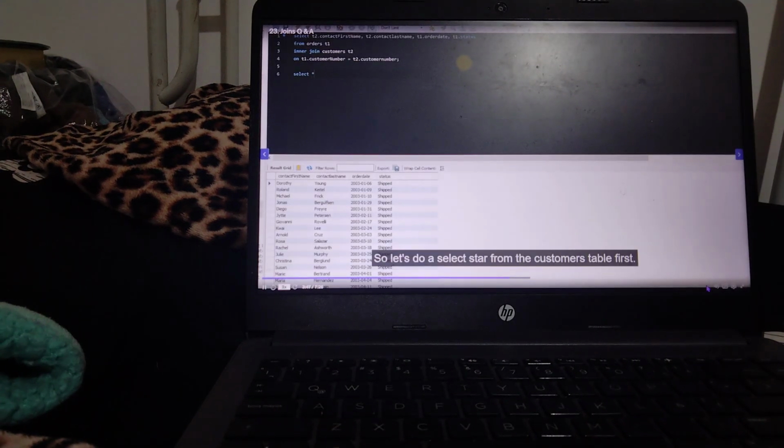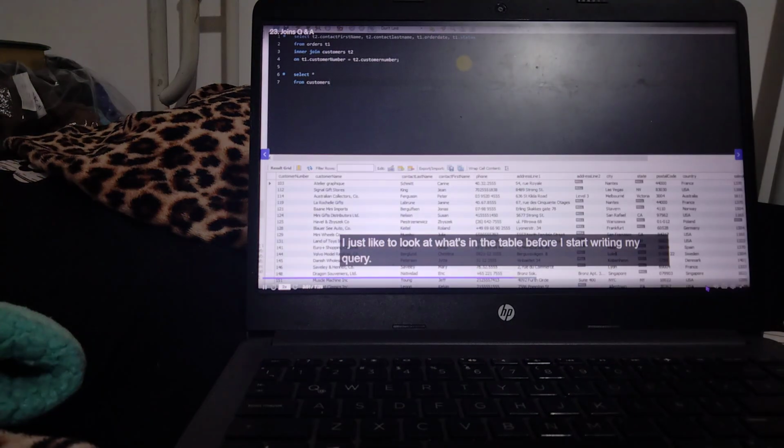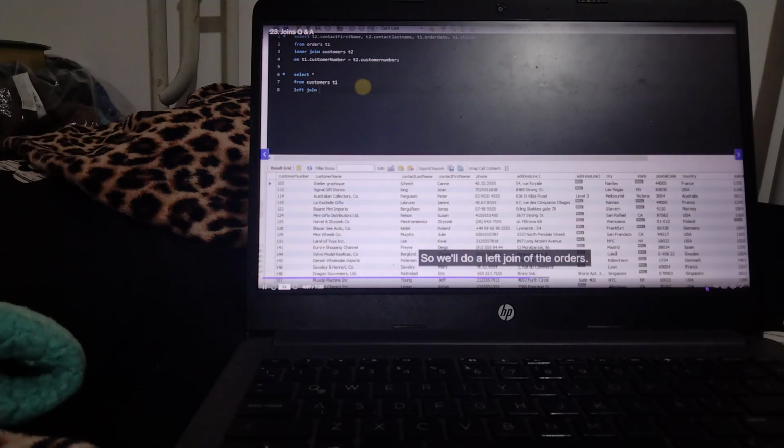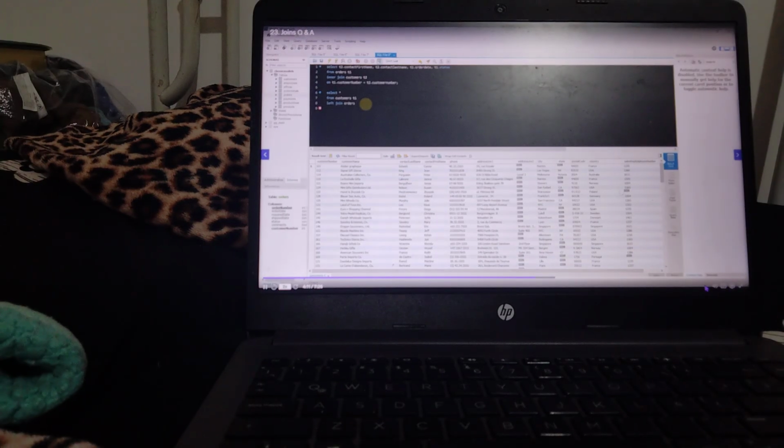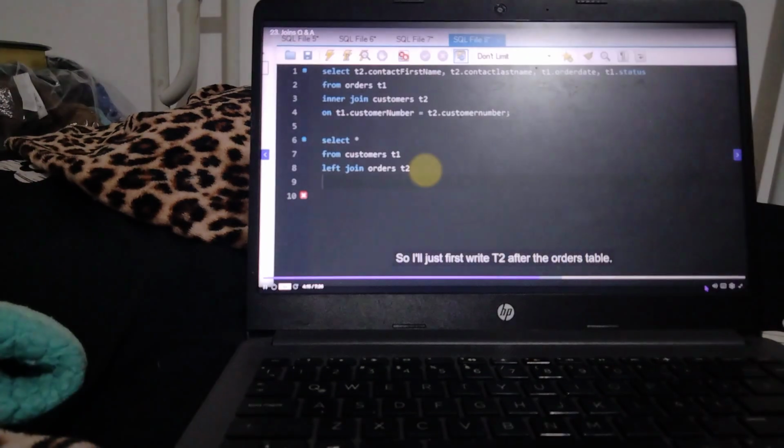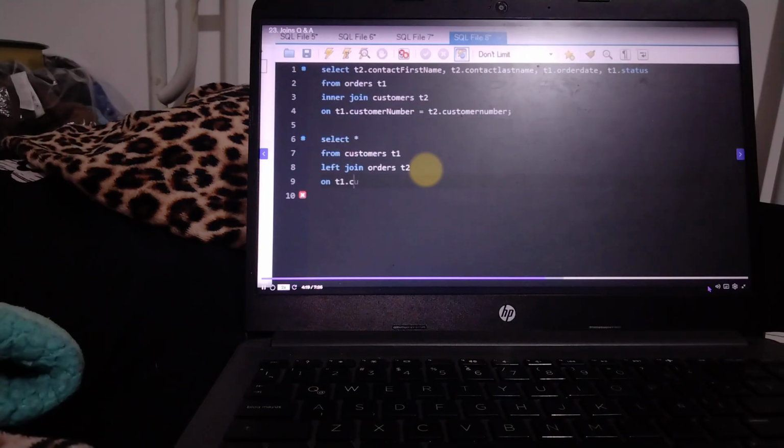So let's do a select star from the customer table first. I just like to look at the customer table before I start writing my query. So we know that we have the customer number because we're joining on it. But we'll do the customer table first, as well as our join type. So we'll do a left join of the orders. So I'll just first write T2 after the orders table. So we're going to join them on the customer number.